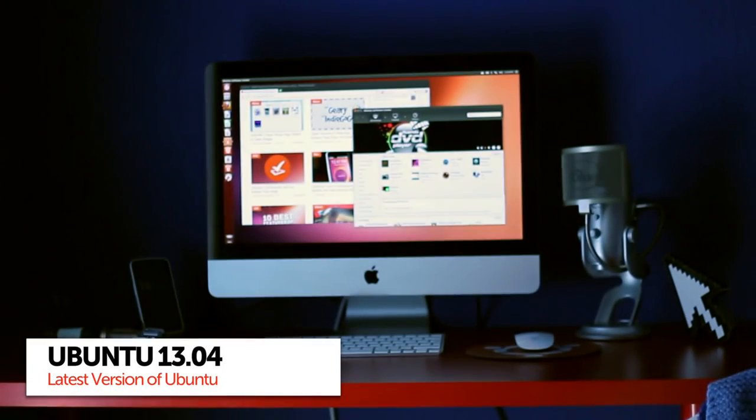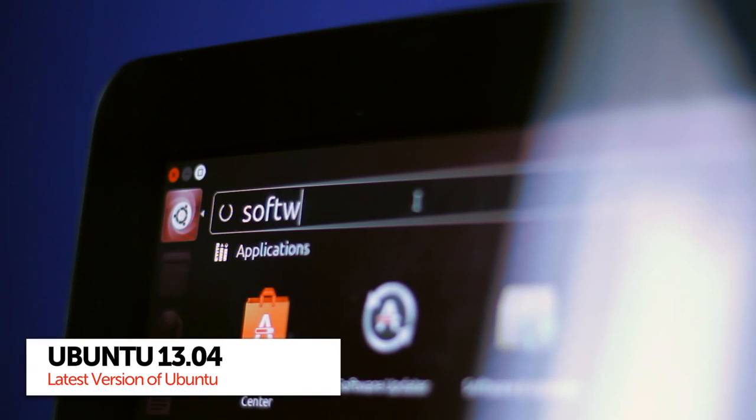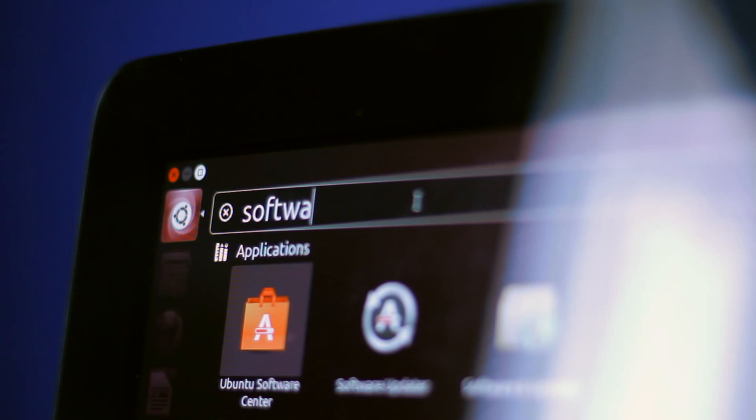Ubuntu 13.04 comes with an improved version of the Unity desktop that's faster, sleeker, and more performant than ever before. But what else can you find? Let's take a quick blast through the changes appearing in this release.